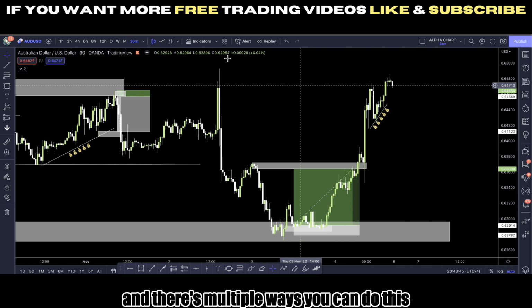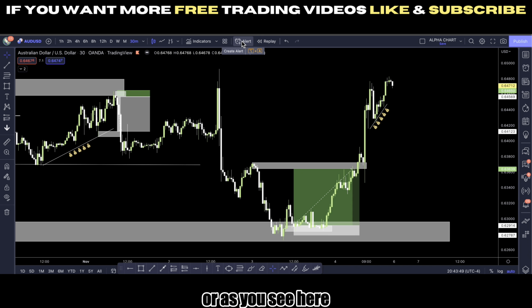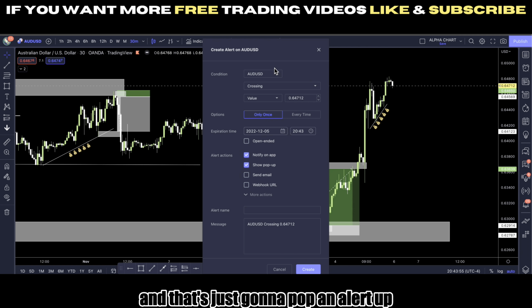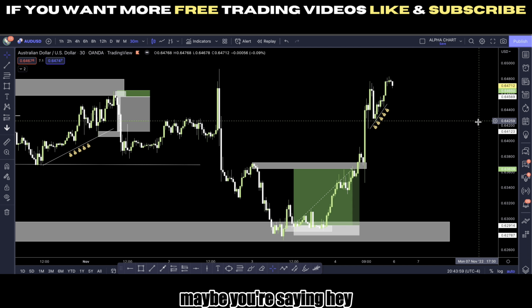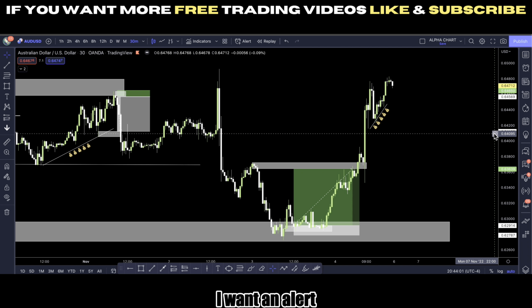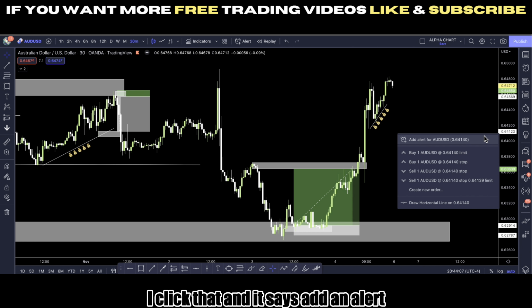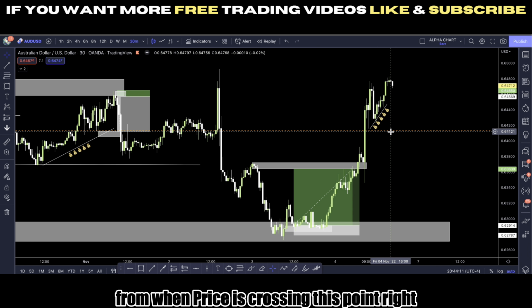And there's multiple ways you can do this. You can either come up to the top and click alert, or as you see here, it popped up a nice little shortcut. You can click Alt A, or you can click Option A, and that's just going to pop an alert up. Another way you can do this is as you're scrolling through the chart, maybe you're saying, hey, I want an alert if price crosses right here at 0.64140. I click that and it says add an alert. Now it's going to add an alert for when price is crossing this point, right?